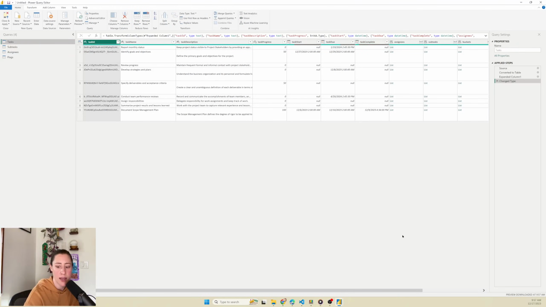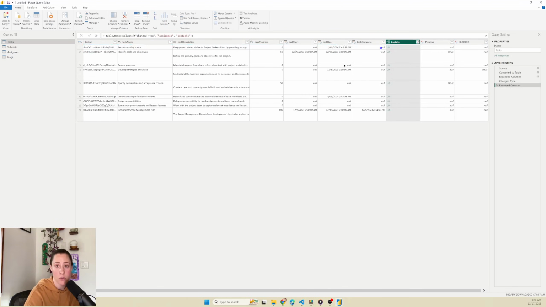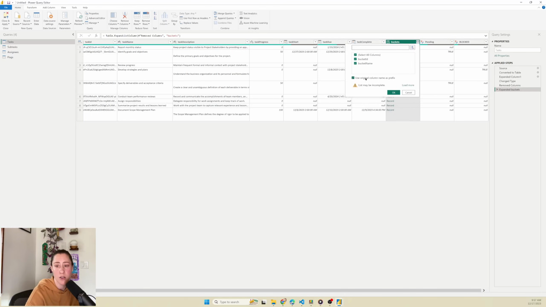All right, so on our tasks table, we're going to remove assignees and subtasks because we're using a separate table for those. So I'm just going to delete those columns. And buckets, we just need to expand. So I'm going to click on the double arrows next to it. I'm going to uncheck this use column name as prefix and just take out the bucket name because that's all we care about.